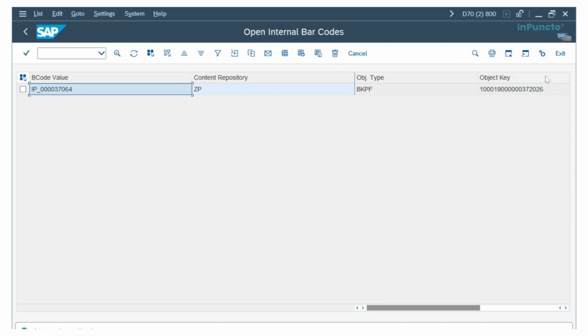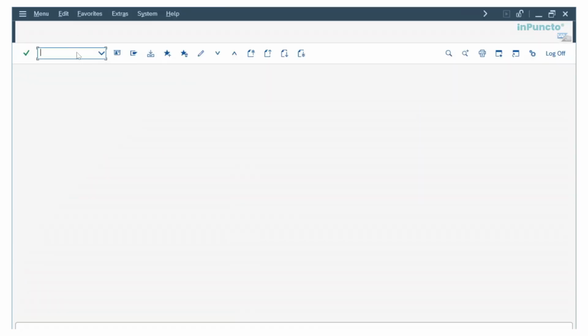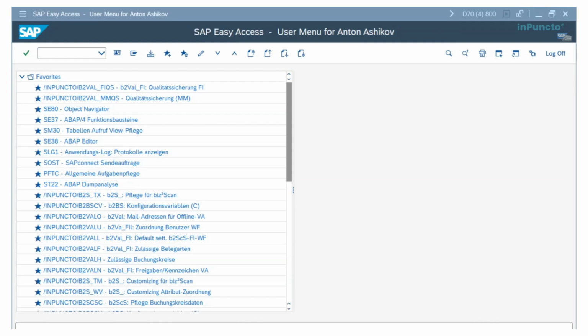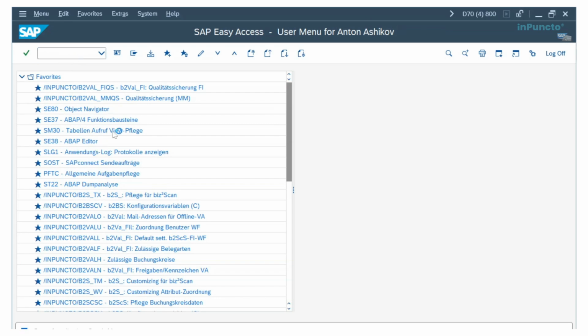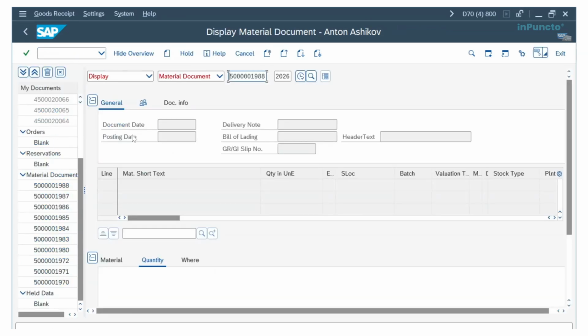Now, let's switch to the SAP system and take a look at transaction MIGO. In transaction MIGO, we will show you the second example. Here too, we can add a barcode manually via the generic object services function.